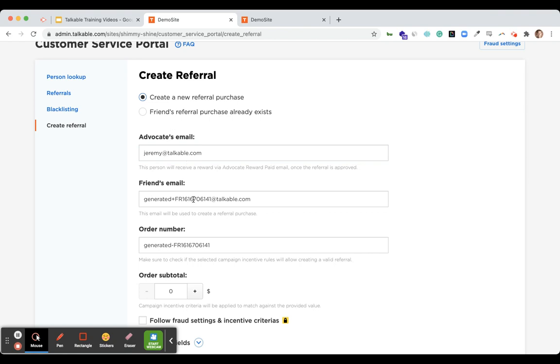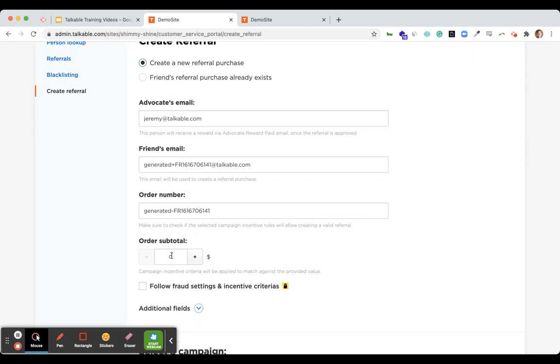The friend's email, order number, order subtotal, these things can be changed. And maybe you do want to, if it's a case where like the purchase wasn't tracked, for example, or you want to tie it to the friend, I always recommend just leave it auto-generated. It doesn't affect anything. You can leave this auto-generated alphanumeric for both the email and the order number, and it's easier to see in the reports that way. Hey, this was manually generated.